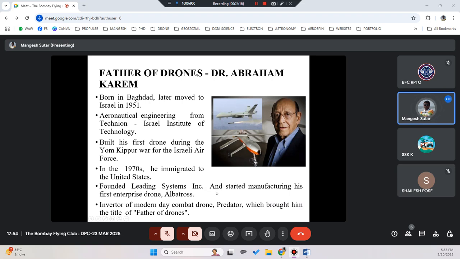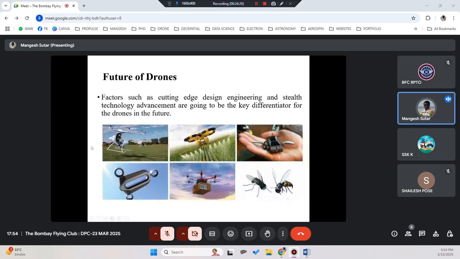That's why he got the title called father of the drones. Okay, so what is the future of the drones? Factors such as cutting-edge design, engineering, and technology advancements are key differentiators for the drones in the future. So you can see a drone taxi or a drone bike, what we would call.